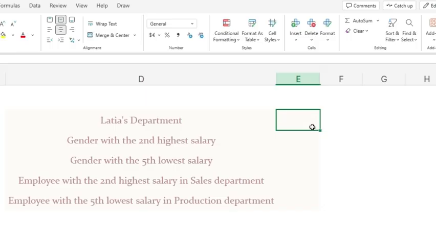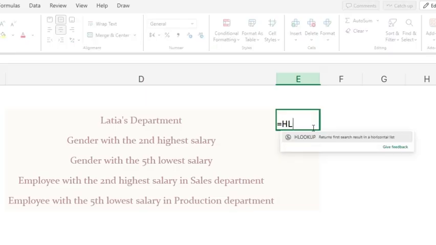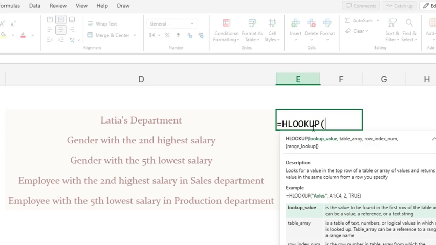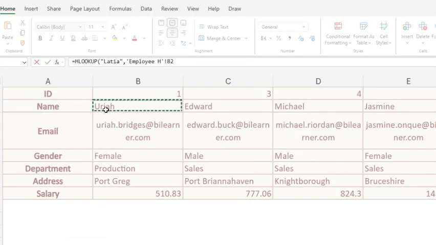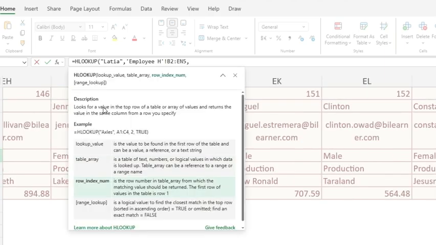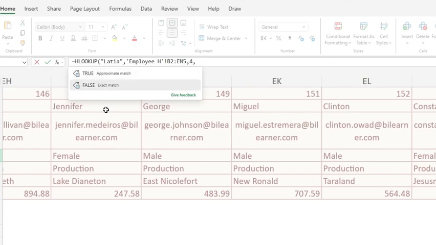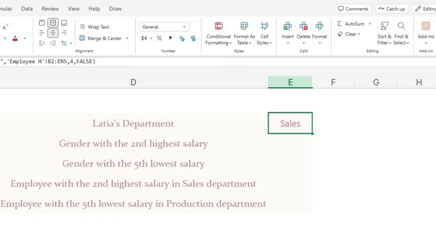For HLOOKUP, we use exactly the same logic, but transposed for a horizontal dataset. The HLOOKUP syntax mirrors VLOOKUP, except you provide a row index number rather than a column index number. Using the horizontal version of the dataset, type equal to HLOOKUP with Latia as the lookup value. Select the table range that starts from the name row and ends at the department row. Provide the row index number that corresponds to department in that range, and choose false for exact match. Press enter and HLOOKUP will also return sales.